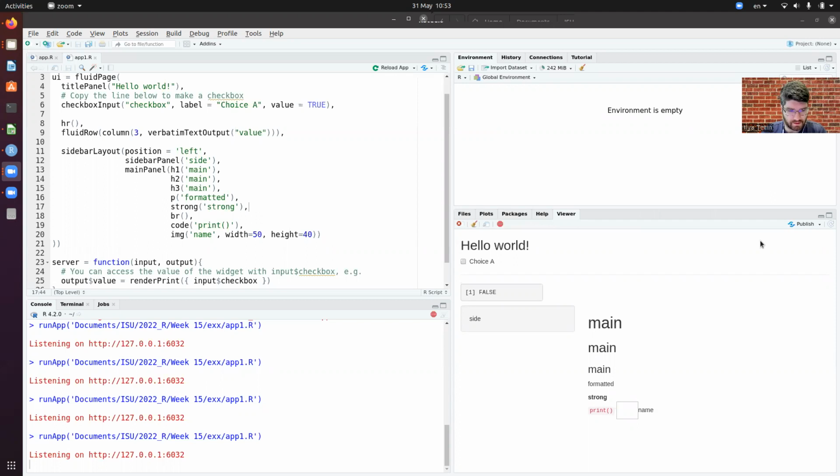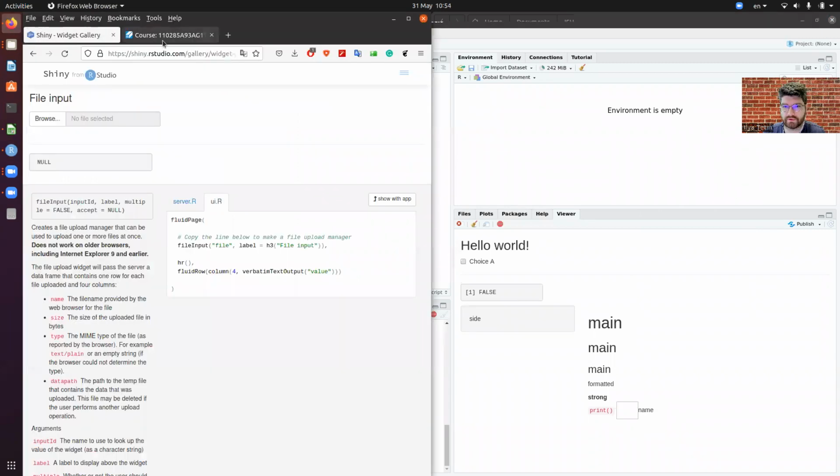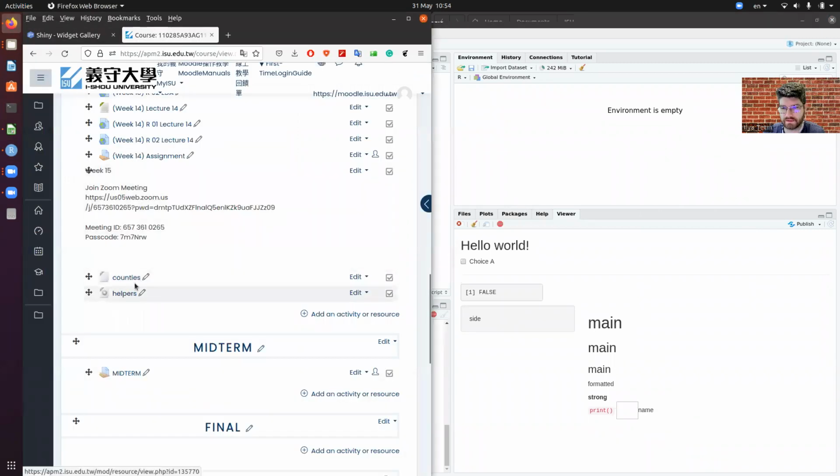So let's create the app which will use the external functions. To get used to this app, we will need to create another R script and load the data from our course, the counties and helpers. Just place them somewhere in your download folder. It doesn't matter. But these helpers, generally, they should be inside the same folder, and the counties inside the same folder as you are going to create the app. So counties, helpers, and app.r should be inside the same folder.